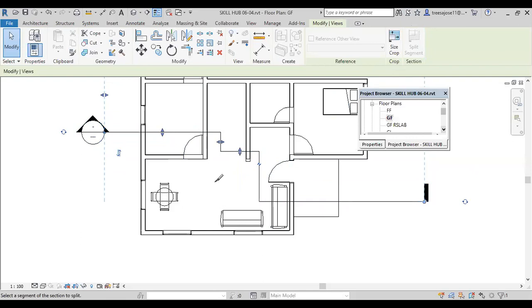In the case of wall height, it may be different. Hello, is that clear? Is there any disturbance? Hello? As of now it's clear.